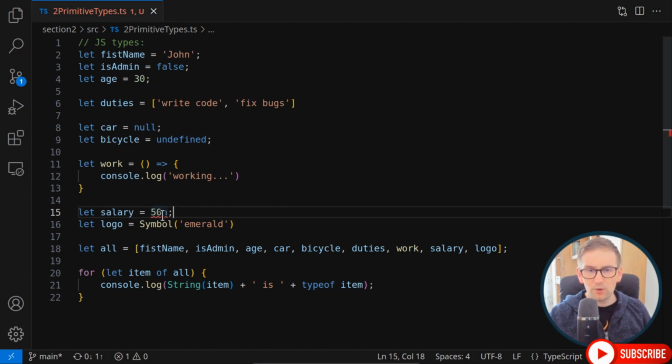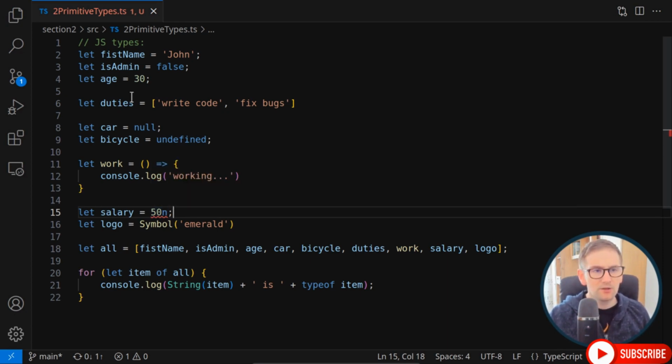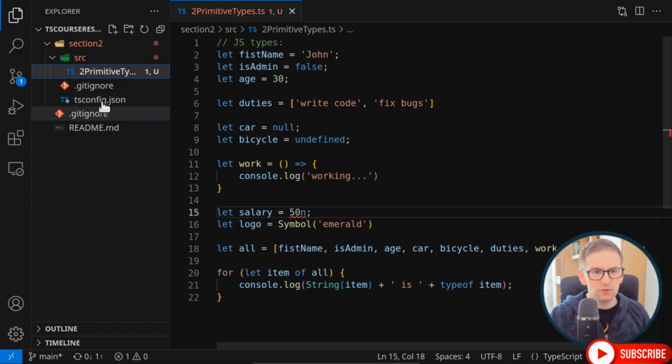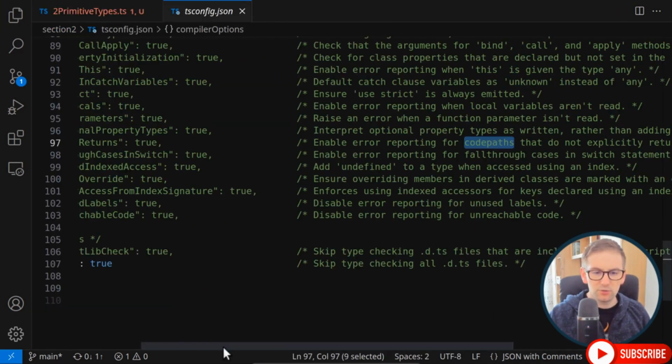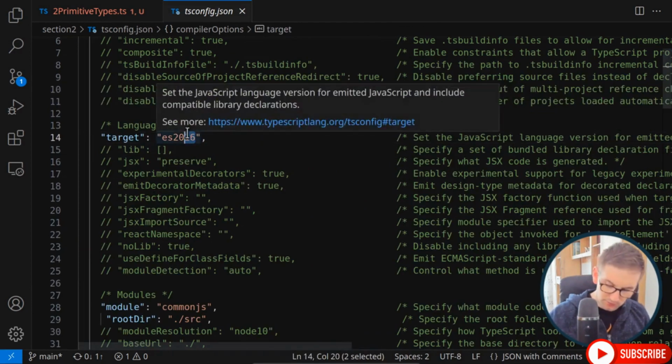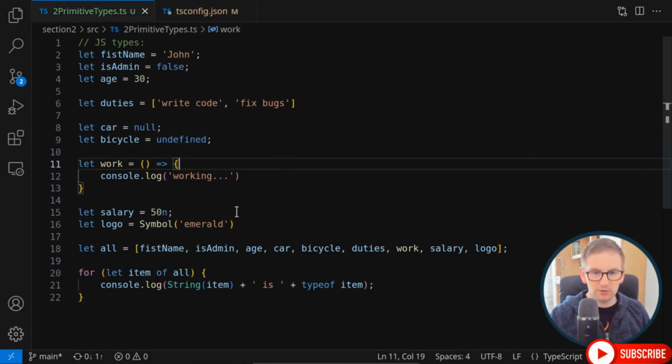We already have a compilation error because it tells us that BigInt literals are not available when targeting lower than ES2020. So in order to fix this issue, I will just go to the tsconfig file and here I will select a newer target. I will select ES2020, and then we won't have an error here.